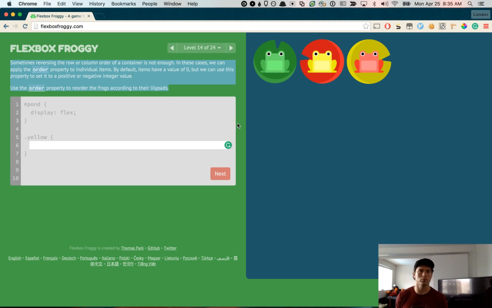Order. Sometimes reversing the row or column order of a container is not enough. In these cases, we can apply the order property to individual items. By default, items have a value of 0, but we can use this property to set it to a positive or negative integer value. Use the order property to reorder the frogs according to their lily pads.